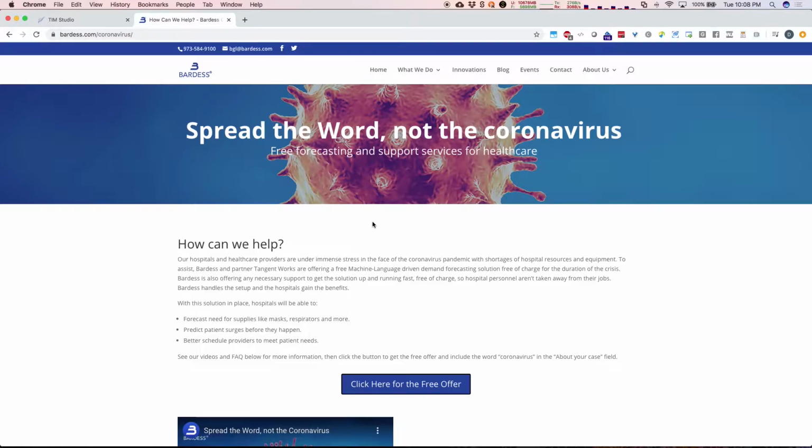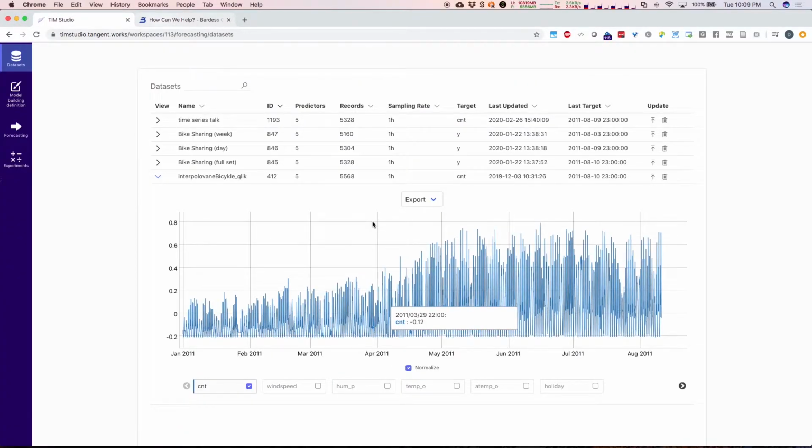However, the same approach could be used for predicting the amount of beds or the amount of ventilators required in a specific region or hospital, given the infection rate in that area, for example. So now let's look at the TIM Studio platform and the dataset, which, as I said, is from a bike-sharing program in Washington, D.C.